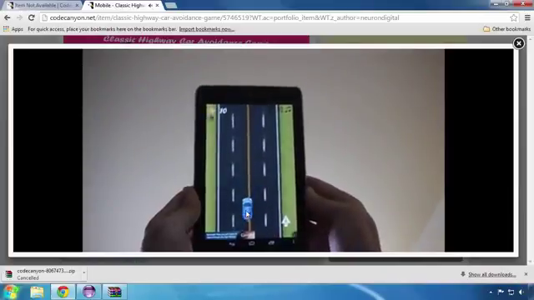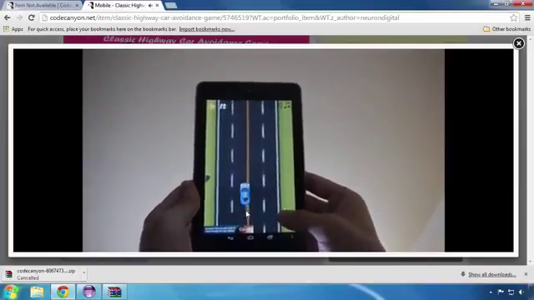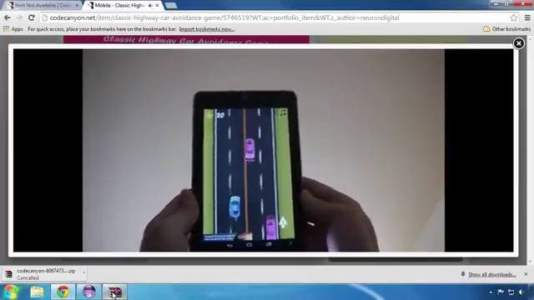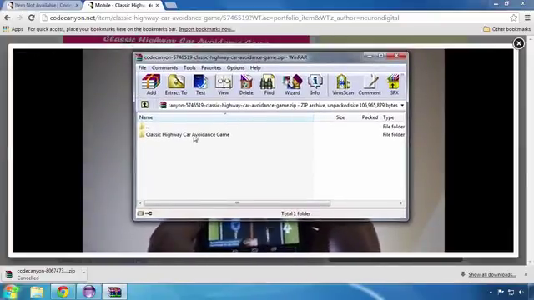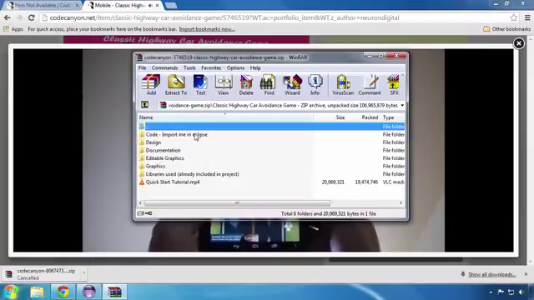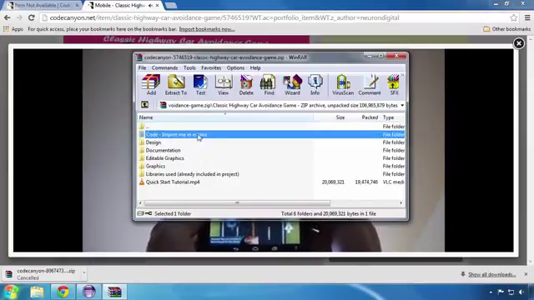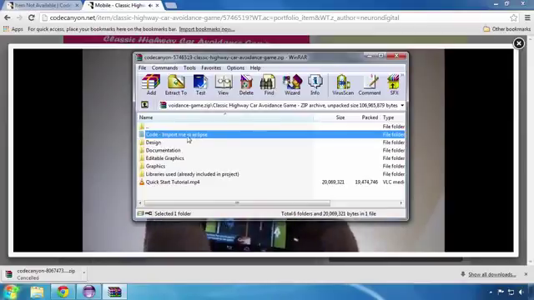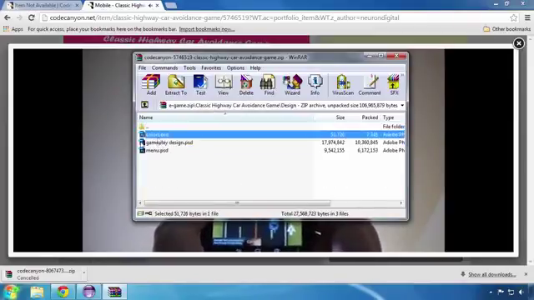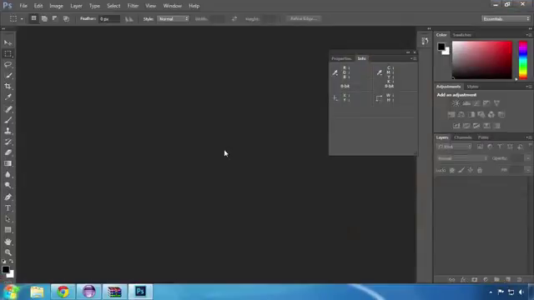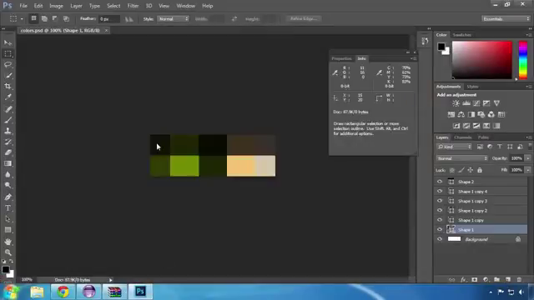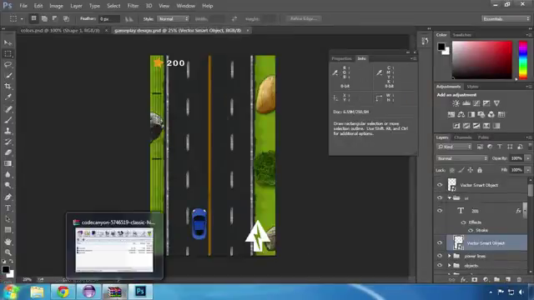Let's see what's included in the file that I downloaded from Pro. First, there is the code-import-me in Eclipse folder. This contains the actual source code of the game. Next, there is a design folder, which includes 3 PSD files. Let's open these in Photoshop. As we can see, these contain a few screenshots of the game.